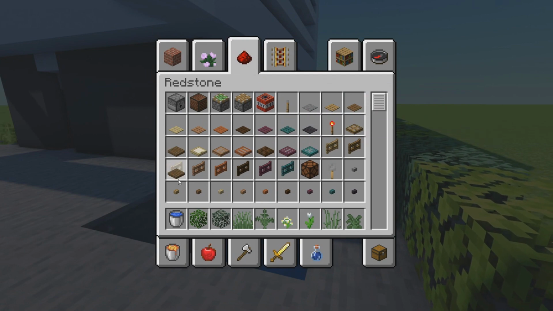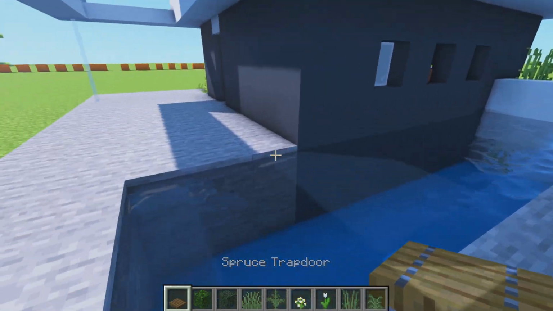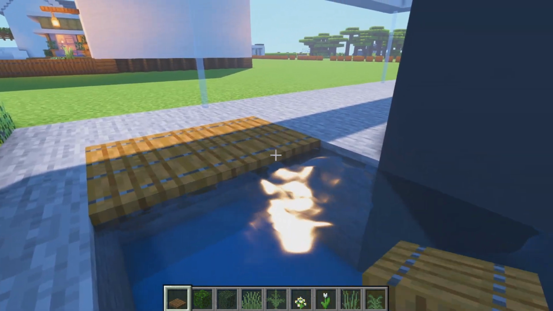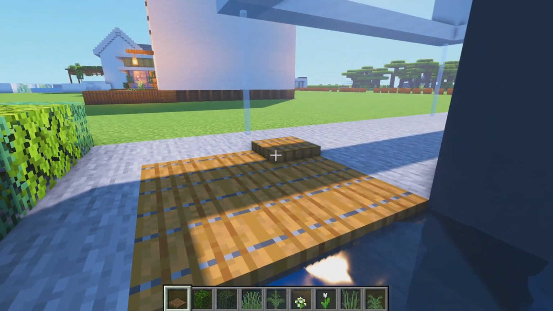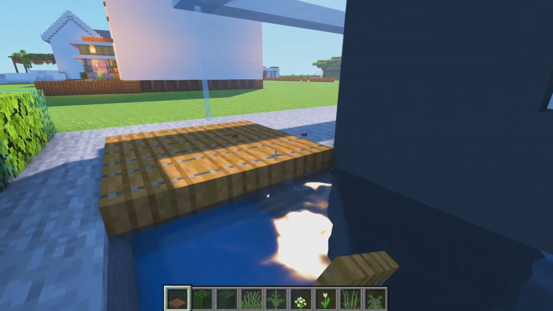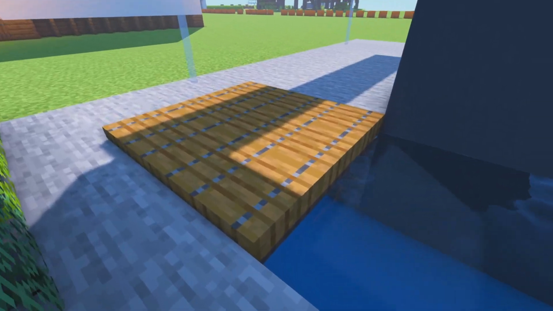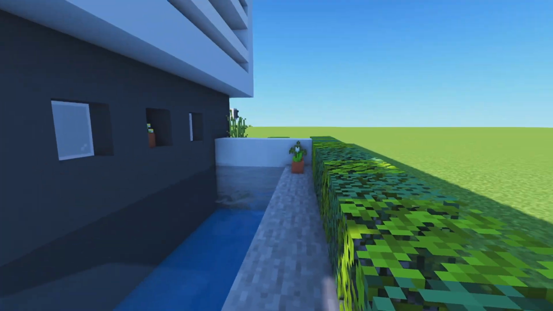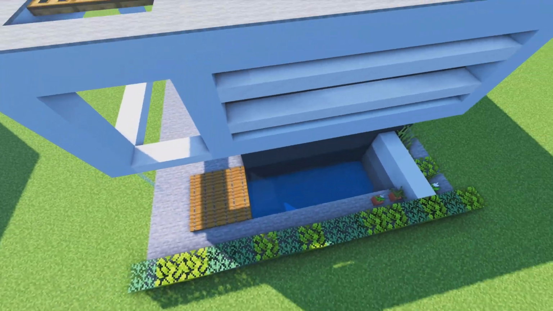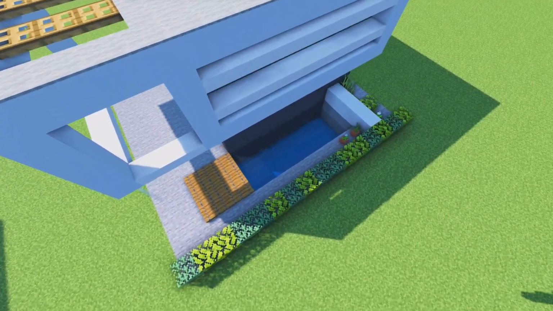I'm going to go in. I'm going to grab ourselves some spruce wood trapdoors. We're now going to be placing, let's see, 1, 2, 3, 4, 5, 6, 7, 8, and 9 spruce trapdoors, and another 9 on top of this. Now, this is kind of going to represent... Oh, you are facing the wrong way, buddy. There we go. Going to represent a little, like, pool cover that would slide that way and slide this way. What do you guys think? You don't have to add it, but it's just one of those little details that kind of does make the build.